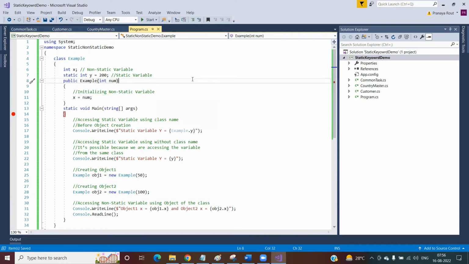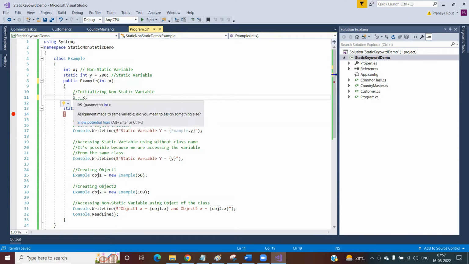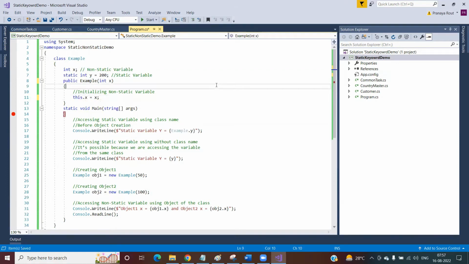Then when do you need to use the this keyword? If I write like this, then it is going to be confusing: does this x belong to the class level x, or does this x belong to the local variable x? So in this case, in order to differentiate, you need to use this. The this keyword means the class level x. So this dot x represents this variable, and this x means this variable, right?